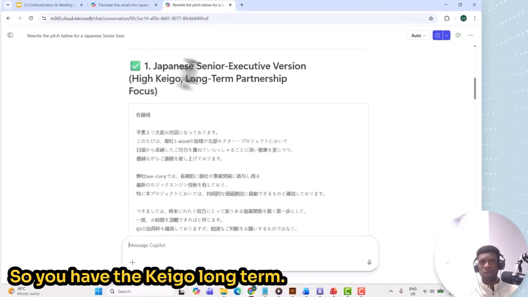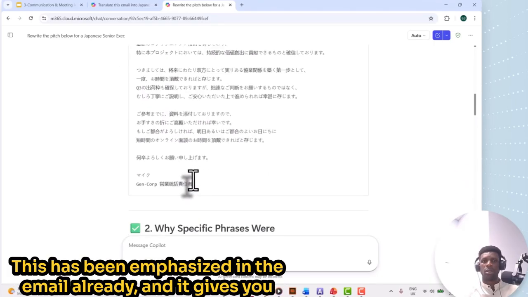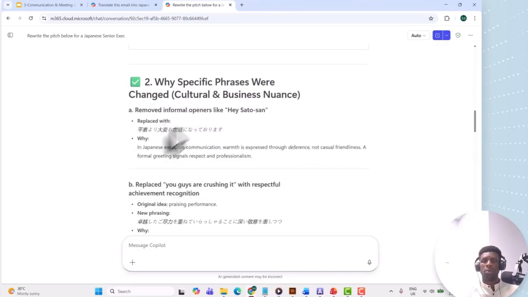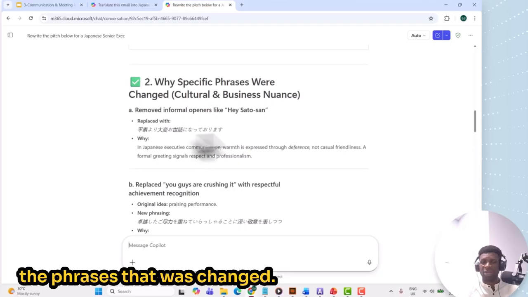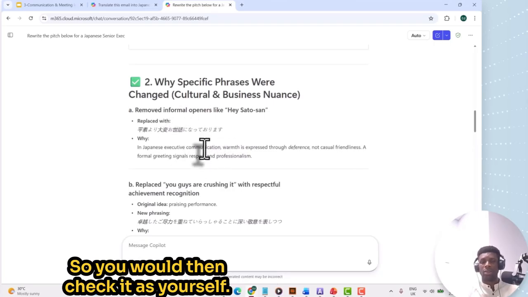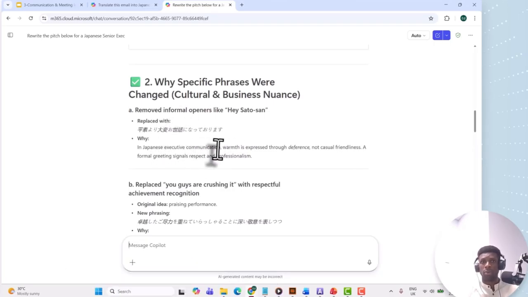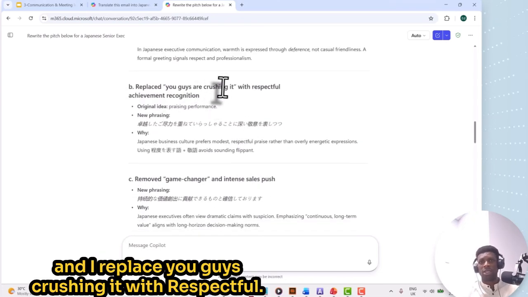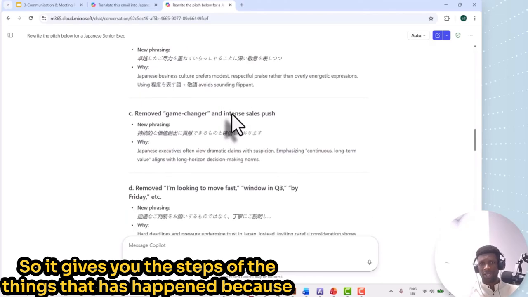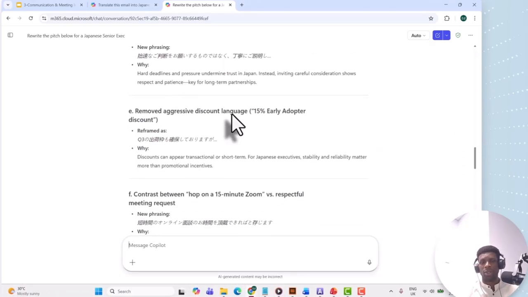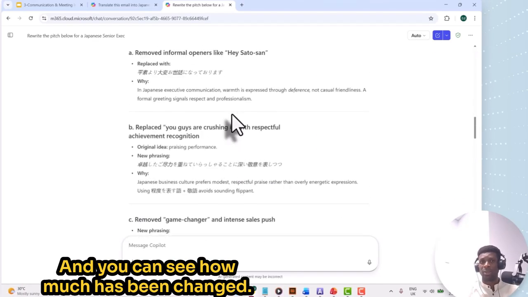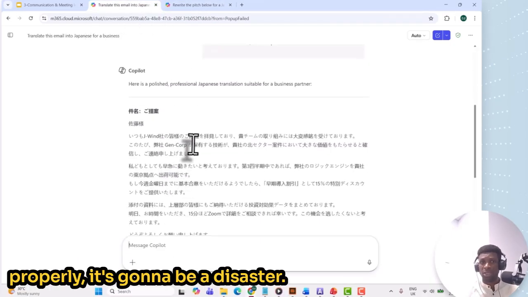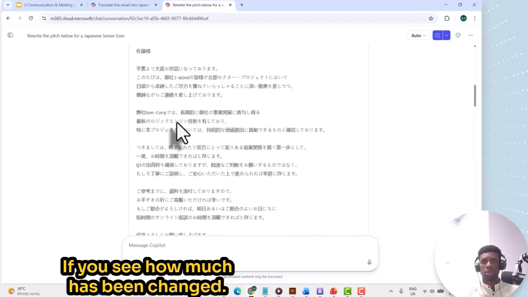So you have the K-goal long term. This has been emphasized in the email already, and it gives you the phrases that were changed, so you can then check it yourself. Friendliness, which is very different from the US culture, and it replaces "you guys are crushing it" with something respectful. So it gives you the steps of the things that are happening because of the prompt that you gave it, and you can see how much has been changed. That tells you that if you haven't done the prompt properly, it's going to be a disaster, if you see how much has been changed.